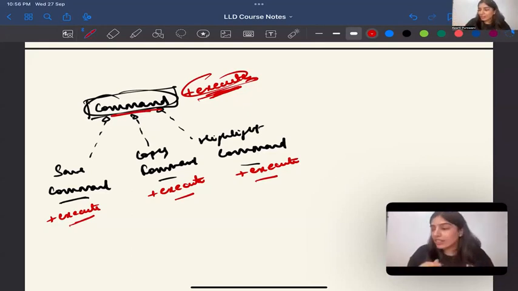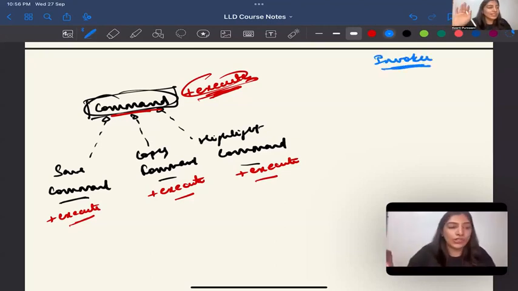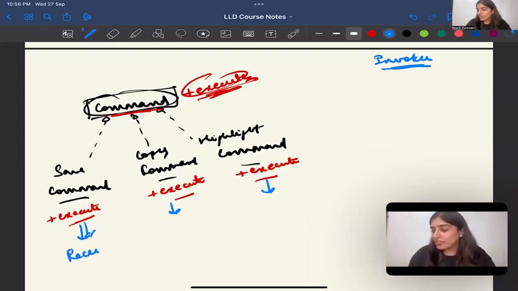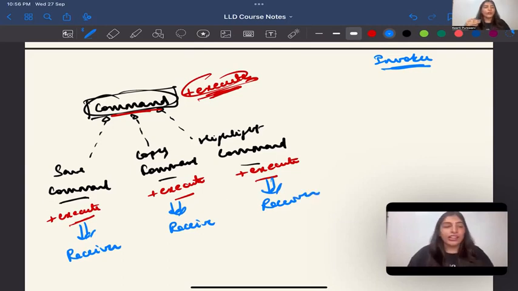Now, obviously, there is someone who's going to be invoking the command, right? Who's going to be calling the command that I have done this, I've done this. Suppose a menu option is there. I am pressing it, right? The button is there. So that class is going to be called an invoker. And based on this command, we need to take some action. Who is going to take some action? Receiver is going to take the action.